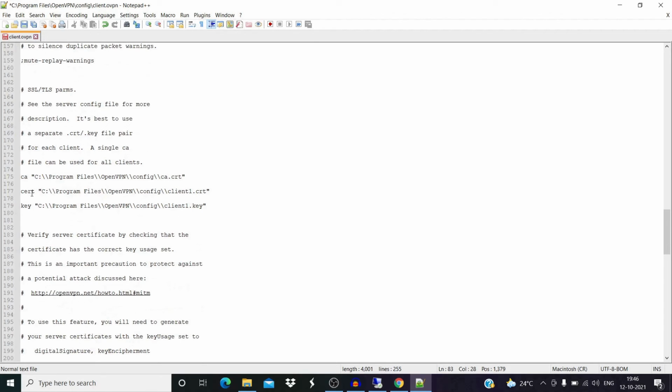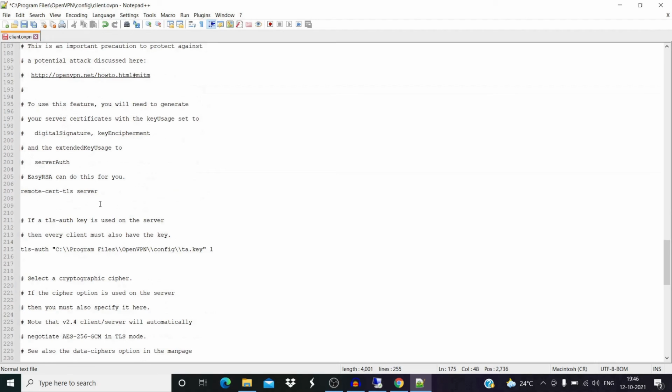After that, move down, and here we also need to define the location of CA and client key and certificate file locations. So define those values. Here the location of our certificate files is C program files OpenVPN config, because we copied our certificates in that folder. Then move down, define another value as remote-cert-tls server.